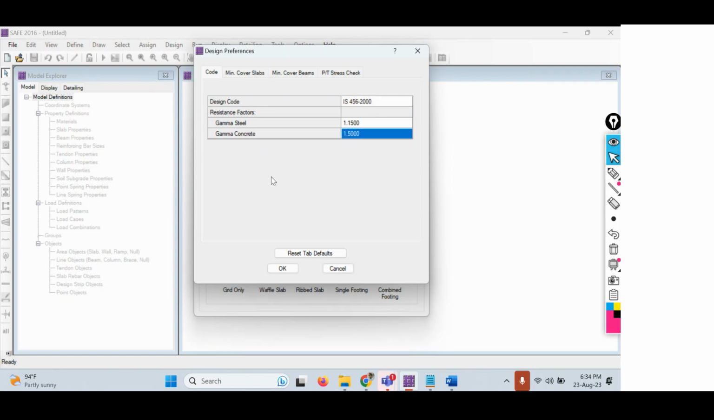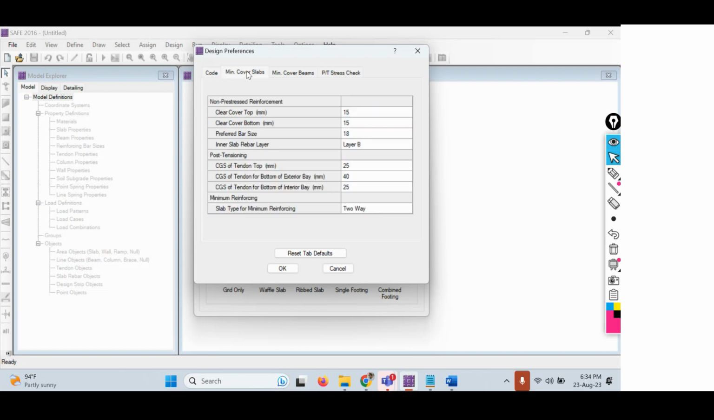So you just verify the details, and here minimum cover to slabs. You can define the cover to the slabs here, or you can also define it during modeling. Anyway, I'll show you both ways. First I'll show you how to define the cover to the slabs before the modeling part. Clear cover usually for footings, as we have been discussing, we'll take the clear cover as 50 mm. Both clear covers should be the same, both on top as well as at the bottom.